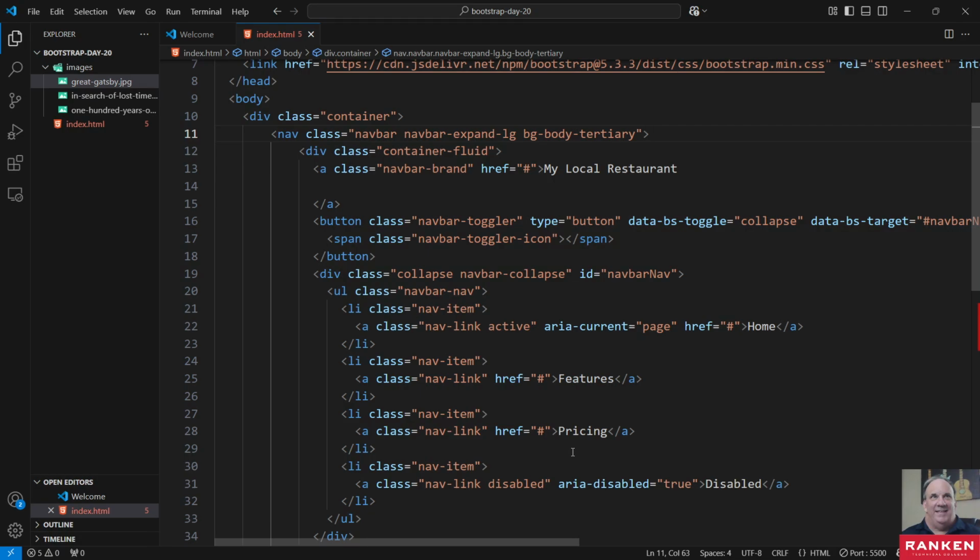So I will show you this. I probably didn't show this earlier. There's this idea of collapsing, this toggle collapse. And this is one of the things that really makes Bootstrap nice. So if we go back here and look at, let me bring this back up.